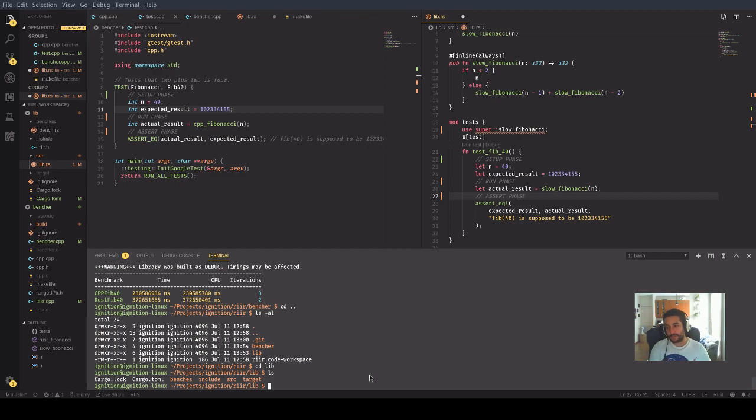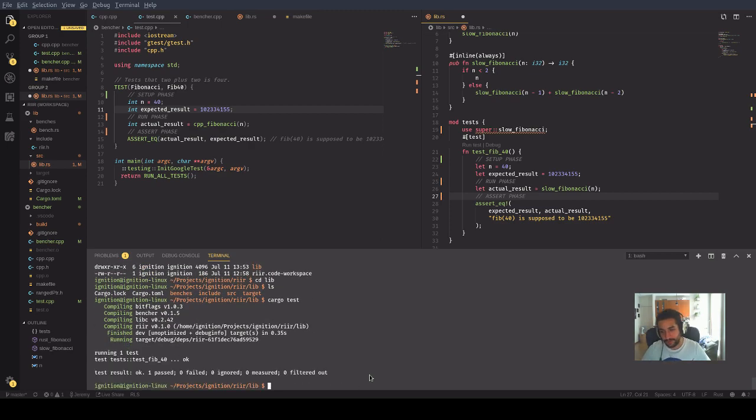So there are several commands that are needed. The first one would be cargo build, which actually compiles the code. What I'm looking for right now is cargo test. Cargo test is going to build and run the test. As you can see, it says running one test, test passed, which is good. And the test is test fit 40, so that's the correct one.